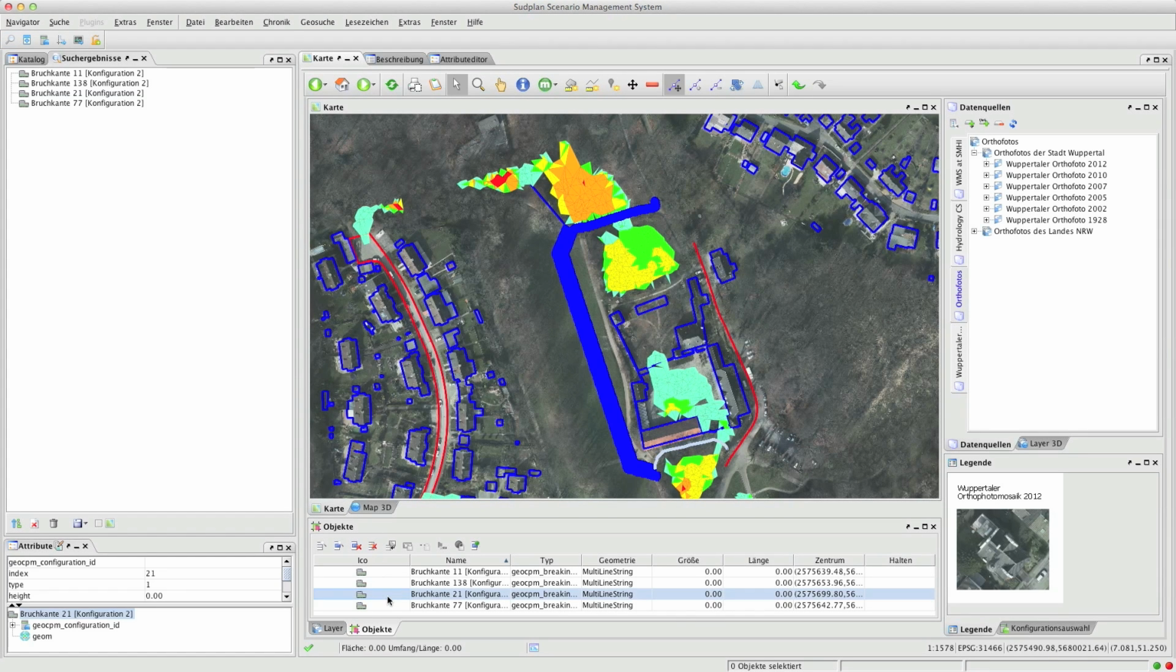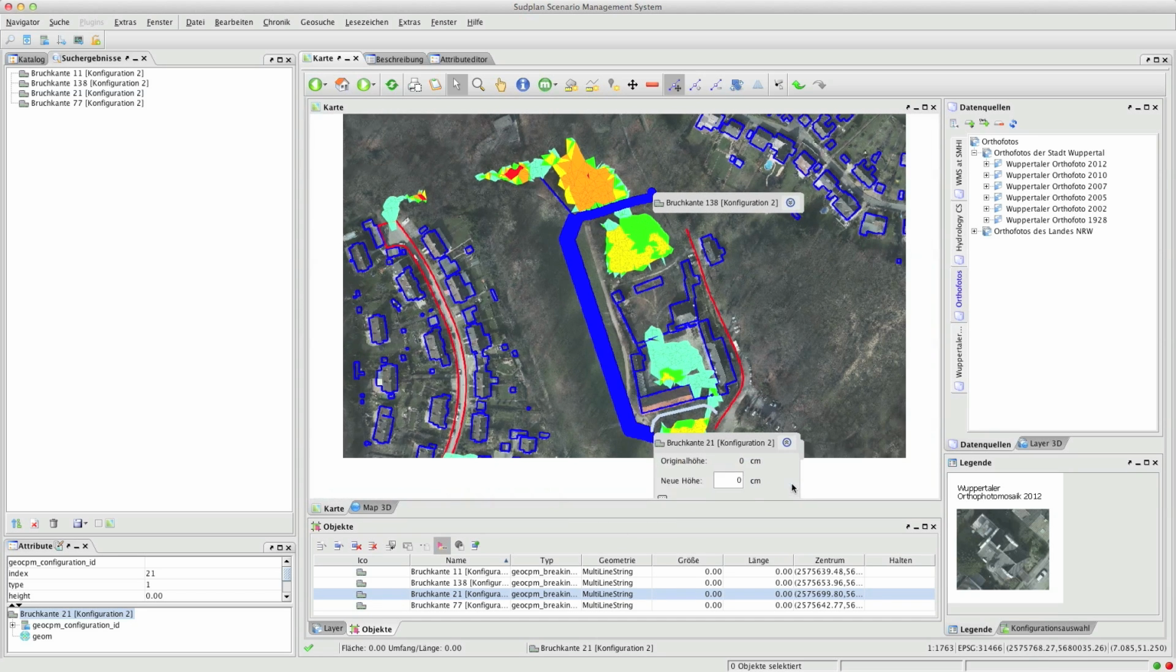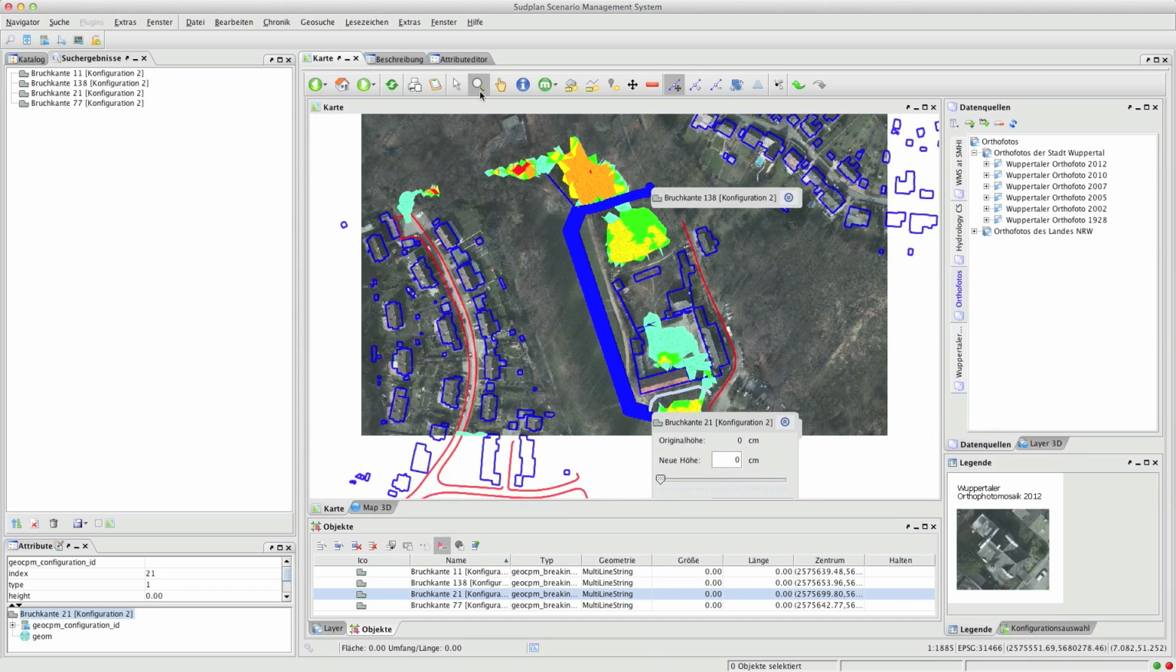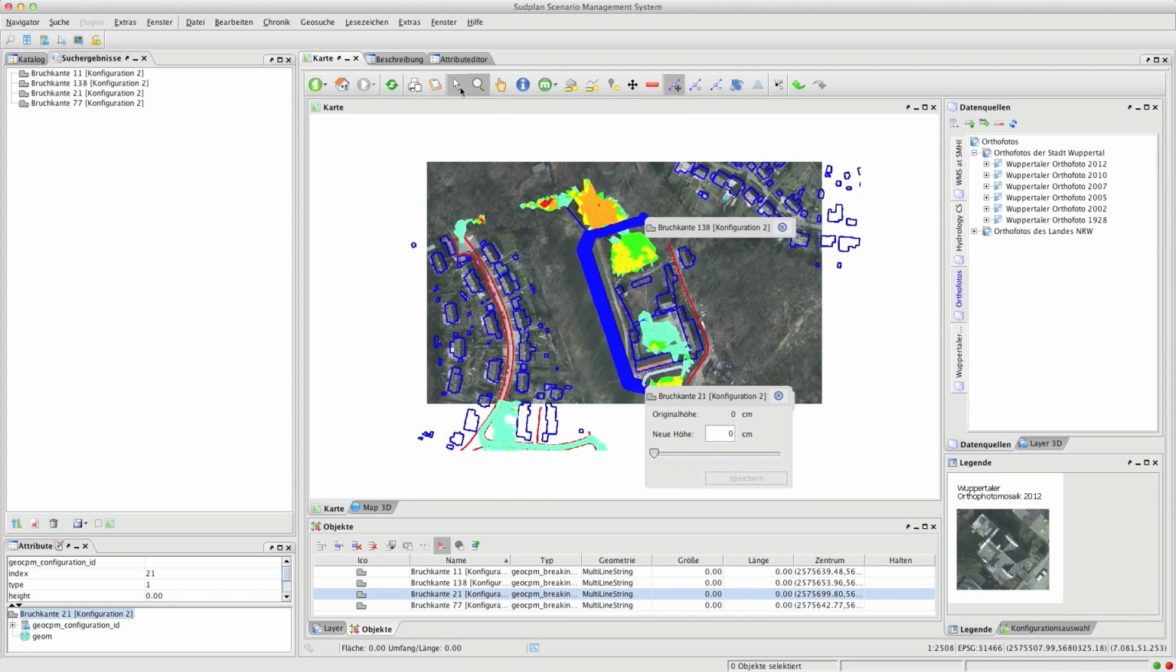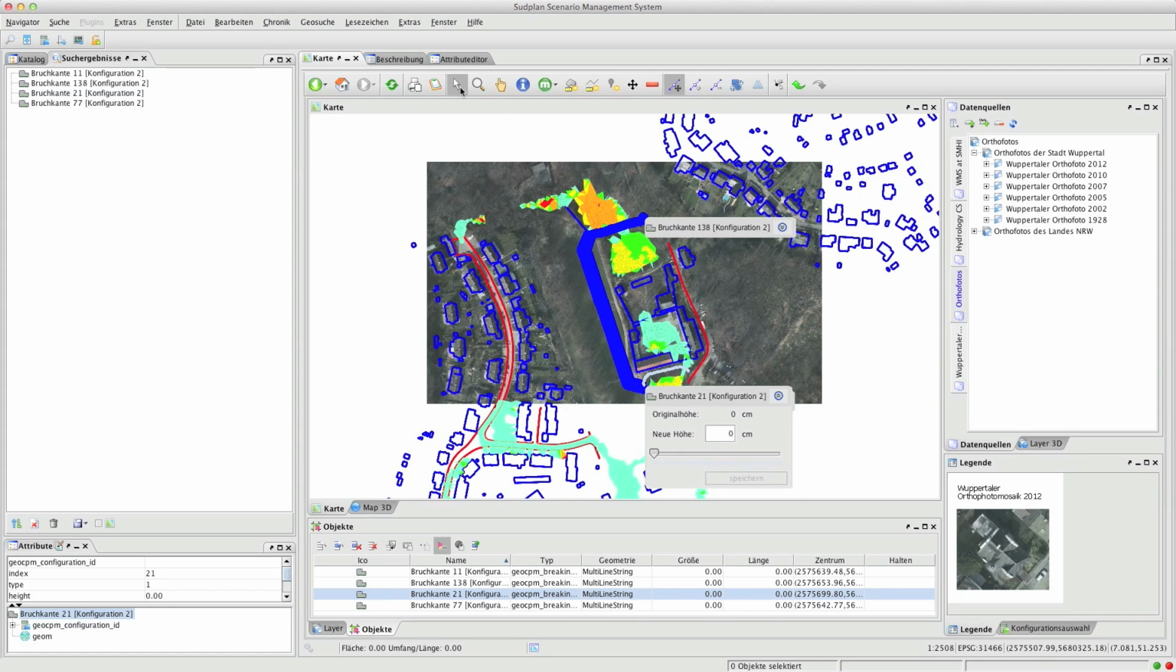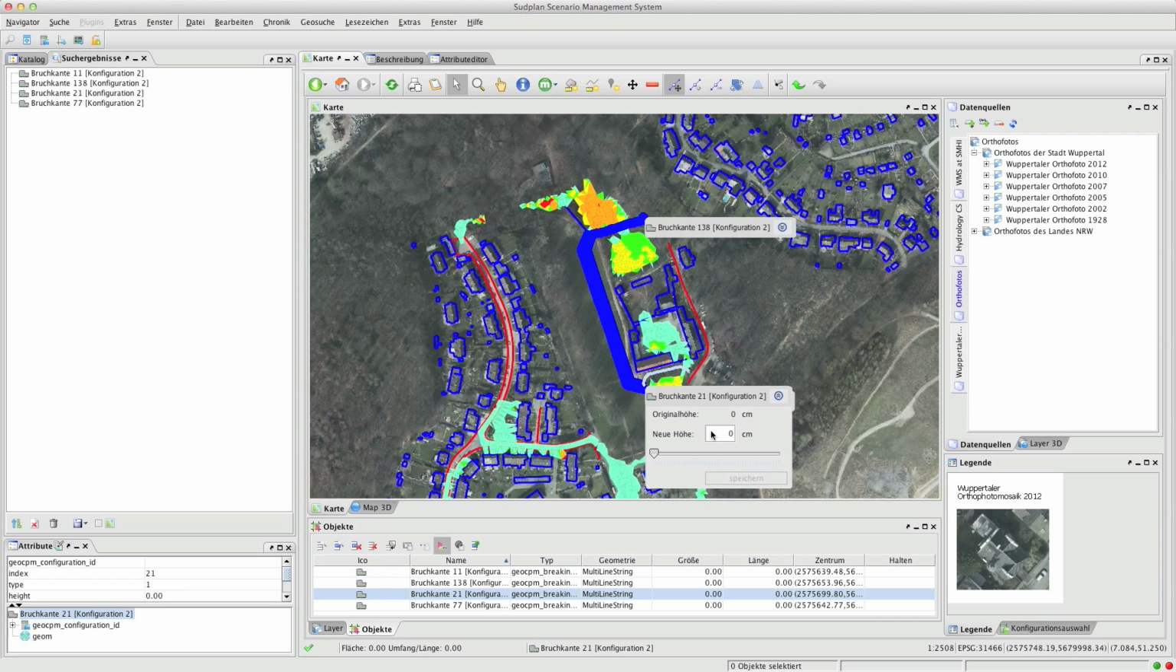However, as we are lazy, we don't want to open the editor all the time, but we want a faster way to edit the breaklines. Thus, we are able to edit them directly on the map. We enable the objects caption, and all the objects now have labels attached to them. They can be expanded and offer a quick edit component. So we enter a new height here.